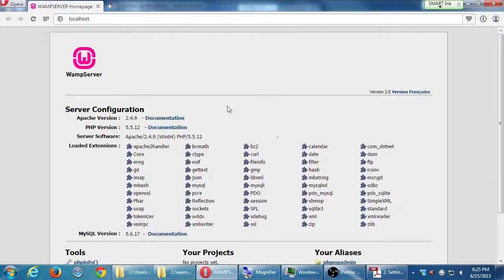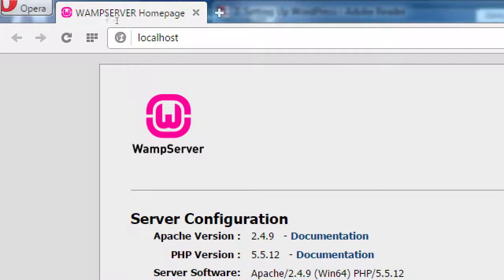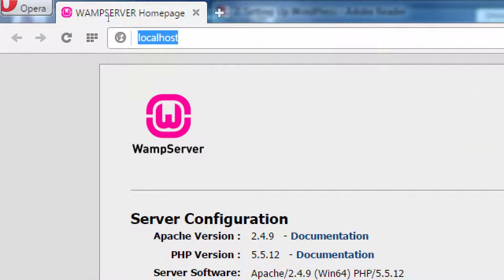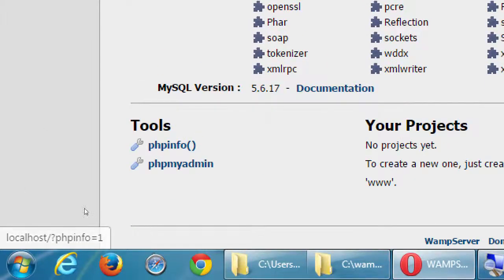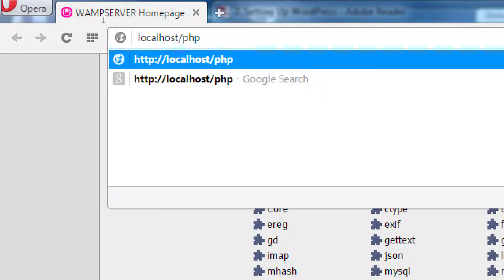So what you want to do is go back to the web browser. And you can either click the tools down at the bottom here, phpMyAdmin, or to get some practice, you can type the address, localhost/phpmyadmin.